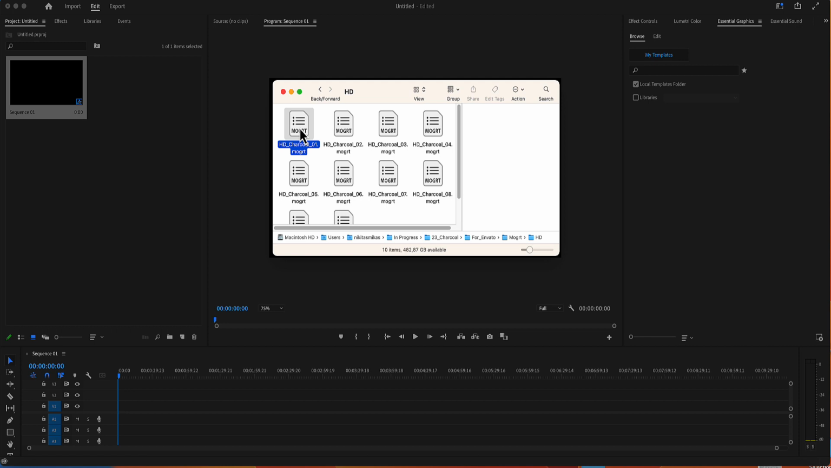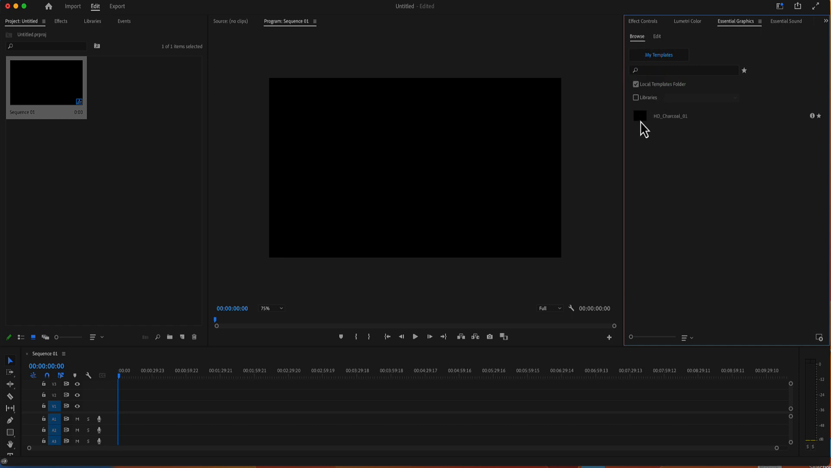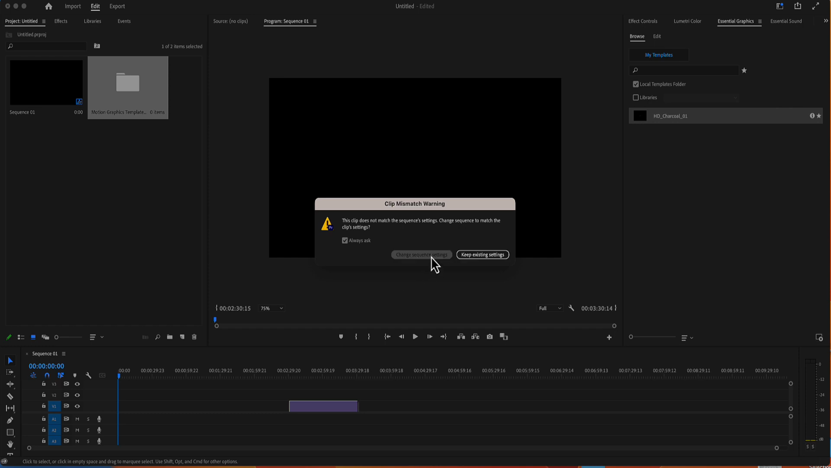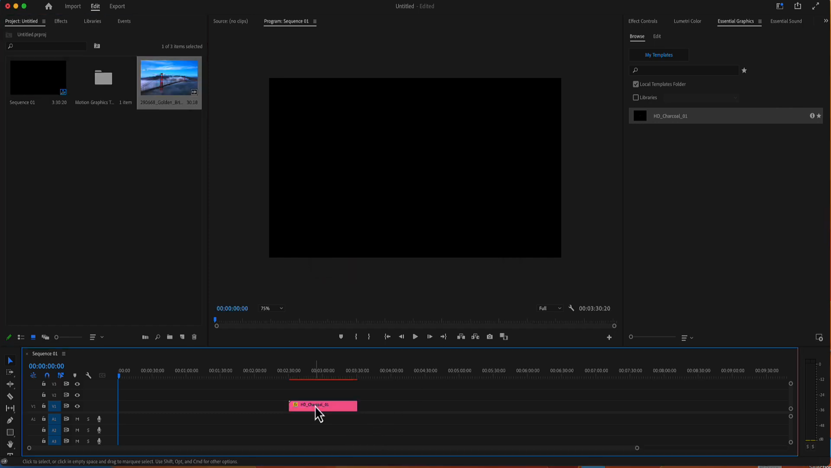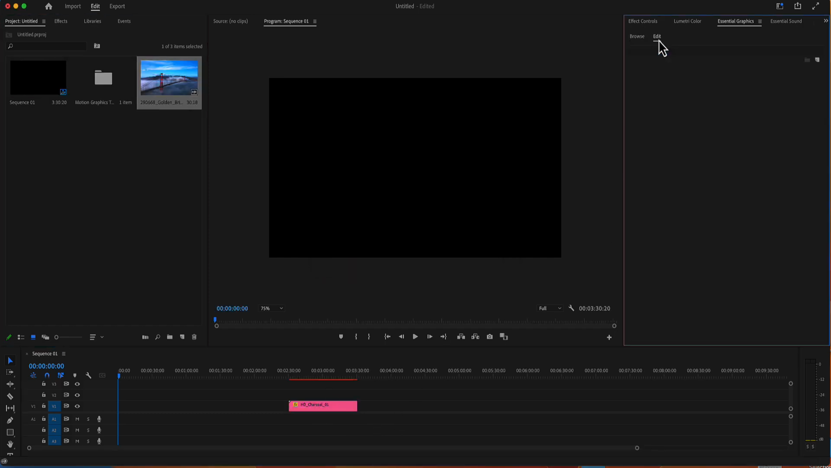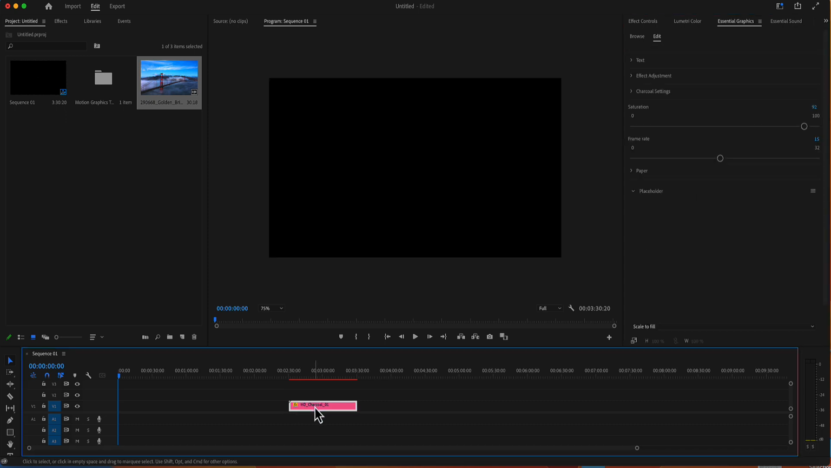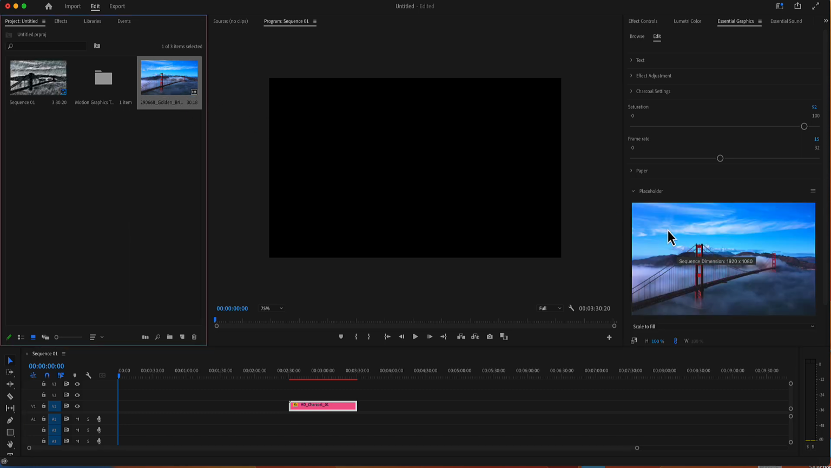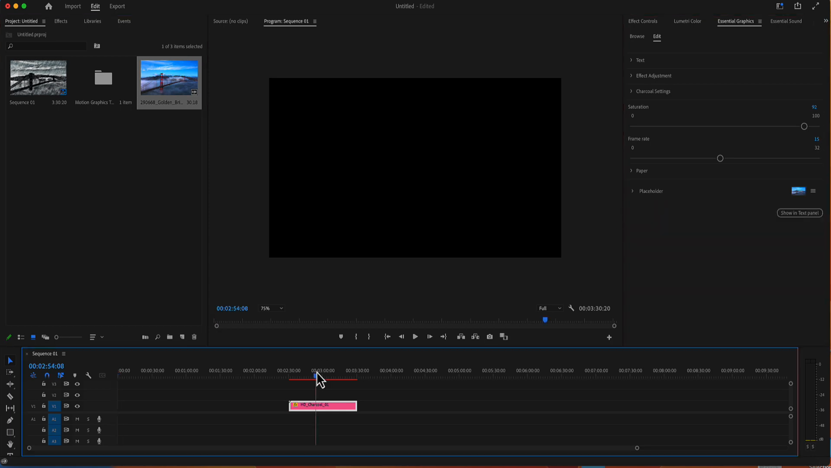So drag and drop one of these charcoal overlays and place it in the Essential Graphics menu in the Browse panel. And then drop that media in your timeline. Select your media and go to the Edit panel. First of all, you need to place your media here in the placeholder. So drag and drop your media and place it in the placeholder area.